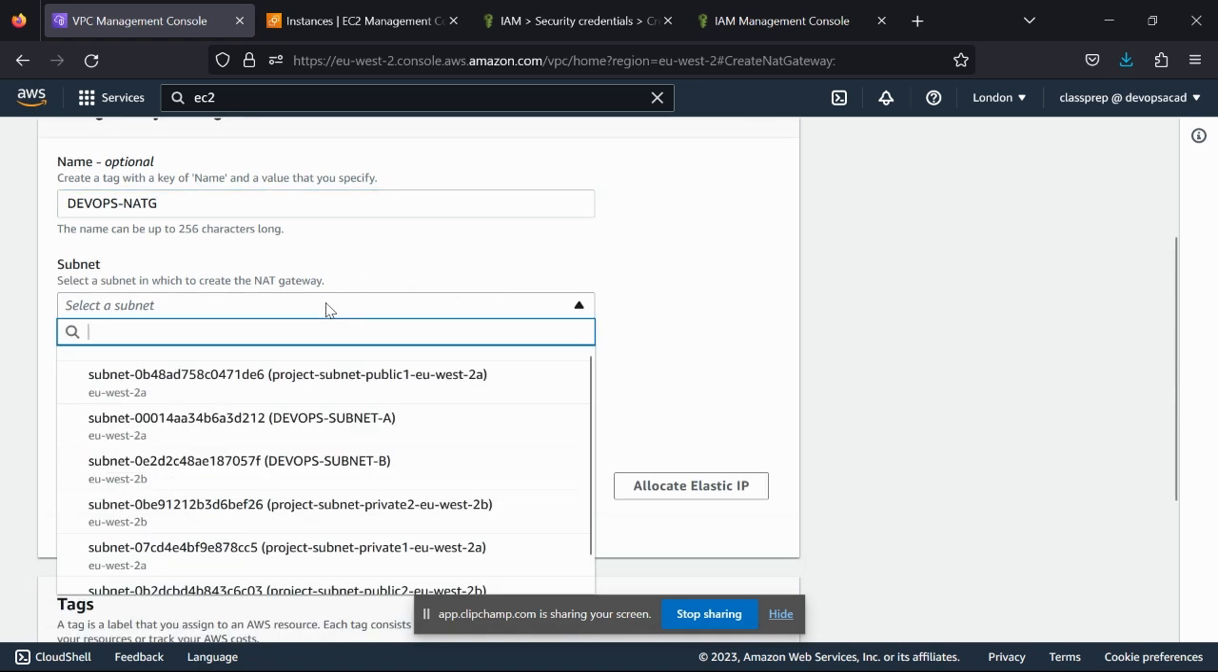Now, another thing you must pay attention to is that your NAT gateway must be created in the public subnet. Now, don't forget, our DevOps subnet A is actually mapped to the route table, which is connected to the internet gateway. So mapping that route table to the internet gateway suggests that that particular subnet is a public subnet because it has a connection to the internet gateway. A private subnet, on the other hand, is a subnet that has a connection to the NAT gateway.